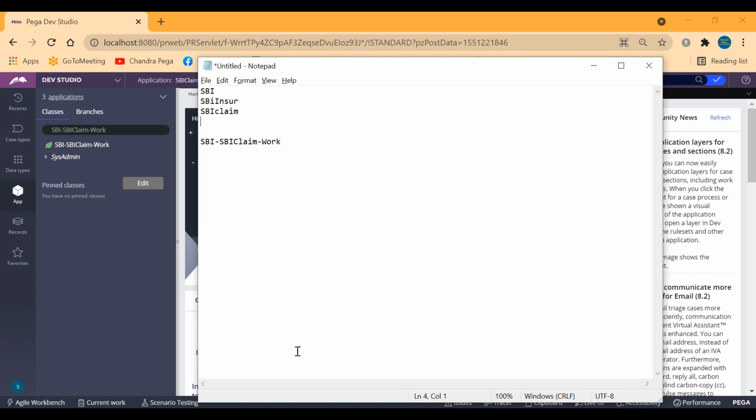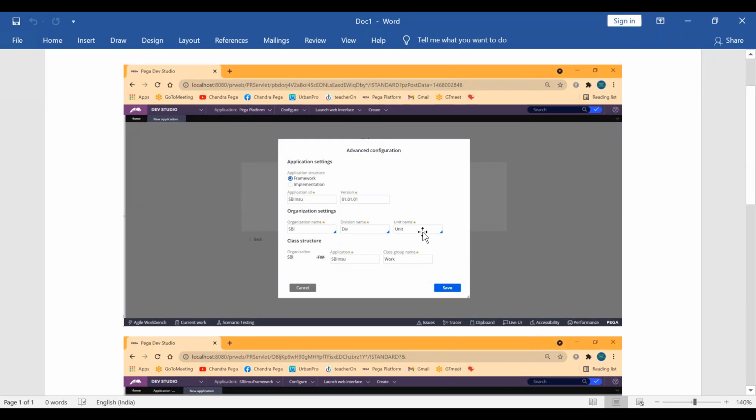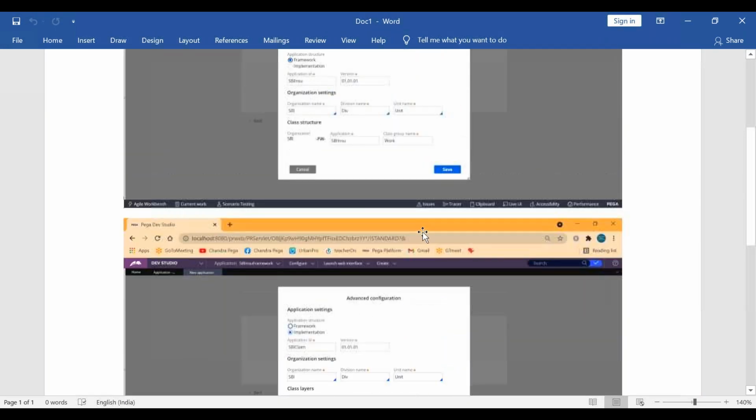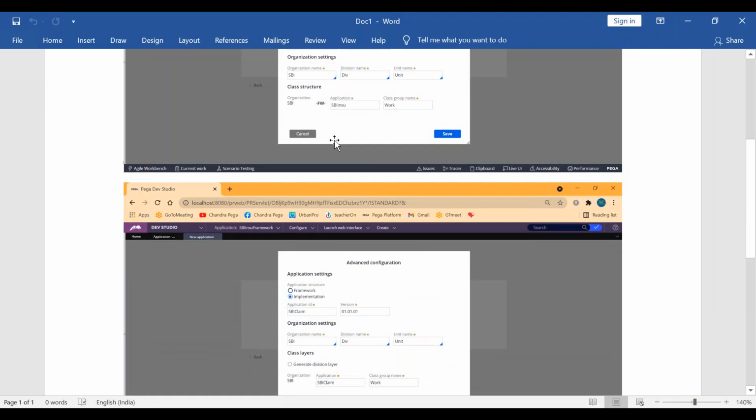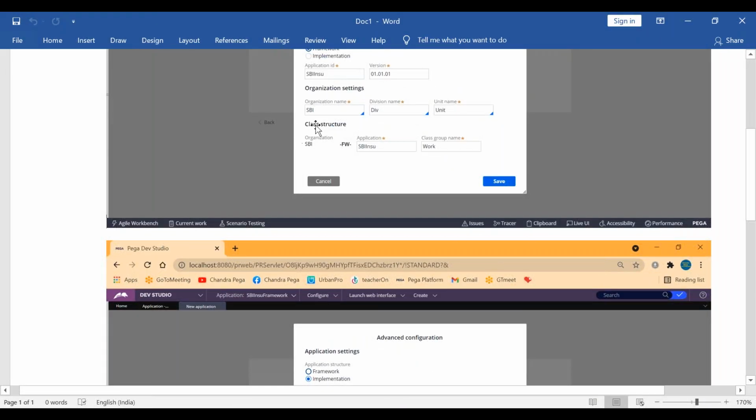So yesterday I have taken screenshot when we are creating. So this is the screenshot I have taken yesterday. Okay, so whenever I'm trying to create one framework application or any application, we are just selecting the organization name here, right? So based on that, class structure will be created. That is what PRPC is telling yesterday itself, but we just ignored this.